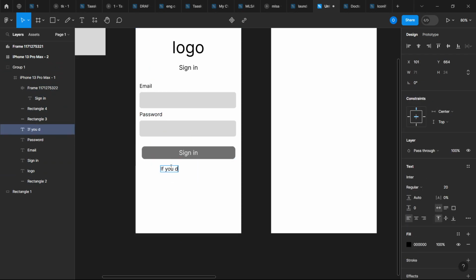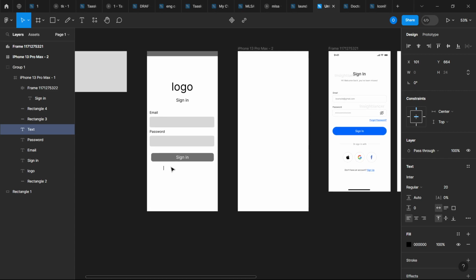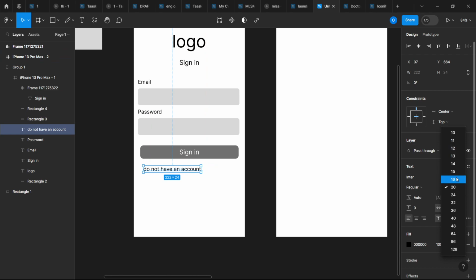Yes, that's true. Like in the login page. Okay. And there's also the do not have an account, am I correct? Then an option to sign up or sign in. Do you guys get it? Yes. So let's make this smaller because it's supposed to be small.